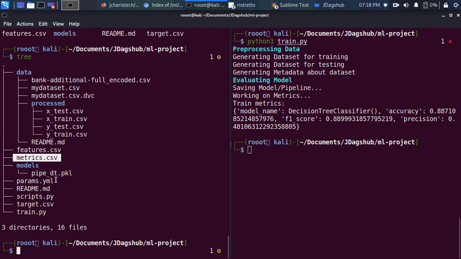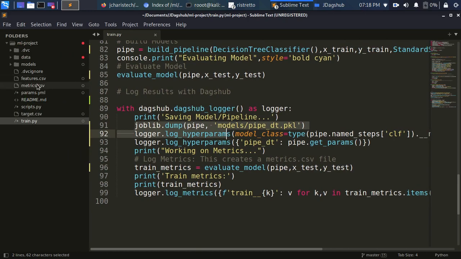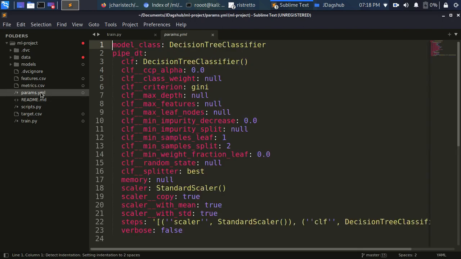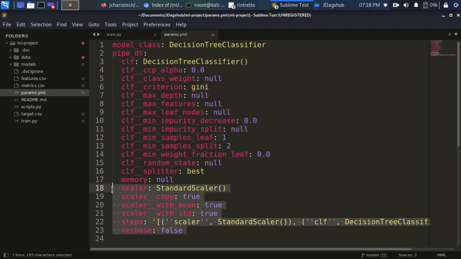metrics.csv file and our params.yml file. Let's see what is in these files. In the metrics, we have the name of the model, and then the various metrics that we had, together with the timestamp, which is very useful. In the params.yml file, we have the model name and the various parameters for the particular pipeline. We had the decision tree parameters and the scaler parameters for the transformer. Perfect. These two files, the metrics and the params.yml, are very important for ML tracking.